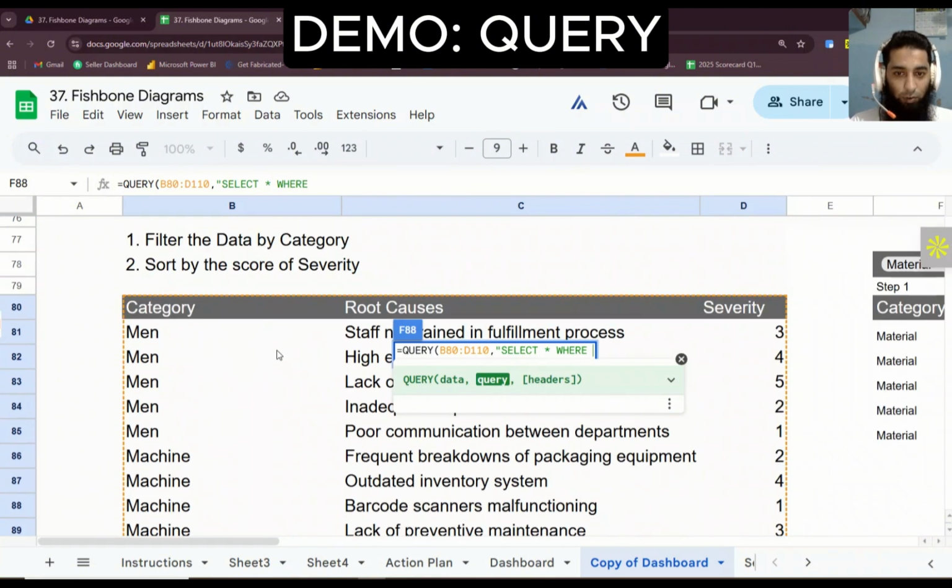Now we will put the category name. So we have the category in the B column, so we will put B over here, where B is equal to, let's put it in a single quotation, because in a double quotation you can't put a double quotation again. You have to put a single quotation inside of a double quotation. So now it is a hard coded value, where B is equal to men.